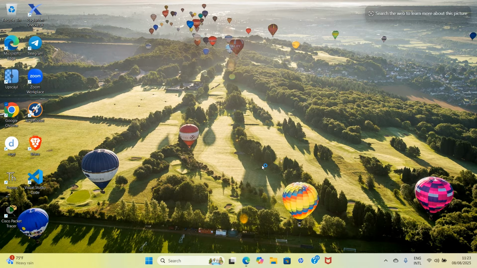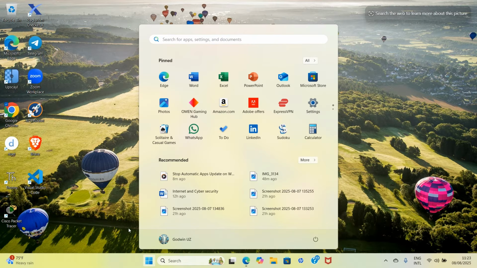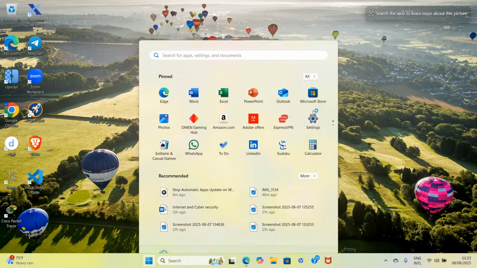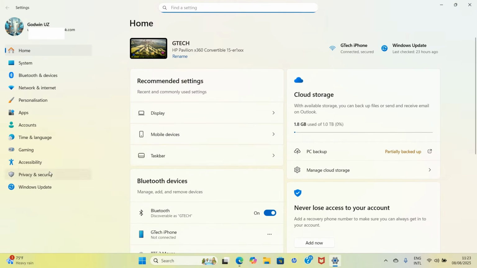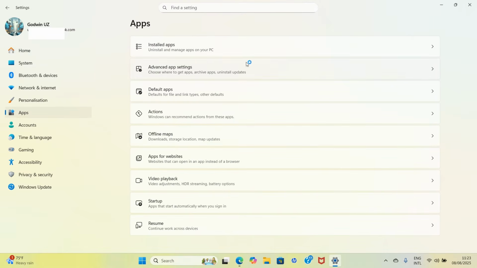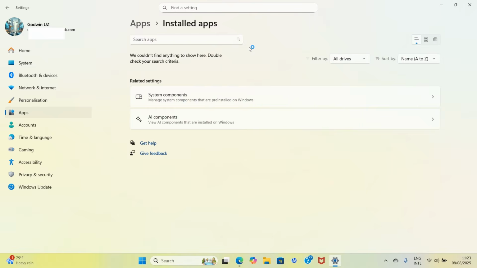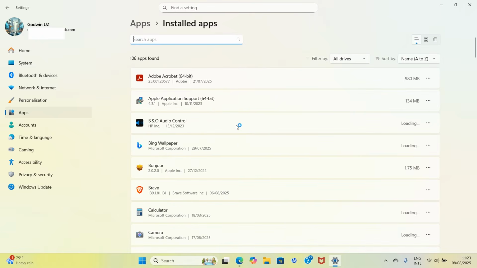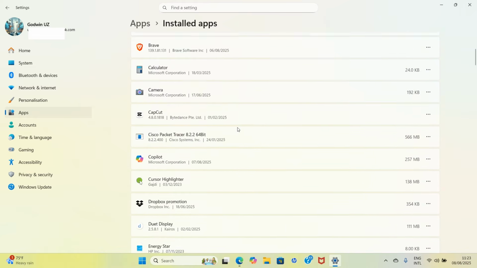Even if it's still queued on your Microsoft Store or you have closed your Microsoft Store. So first, let's go and uninstall the app. So I'll click here, then I'll click on settings. Once on this settings page, click on apps. On getting to apps, click on installed apps. This will list the apps that are installed on your PC.